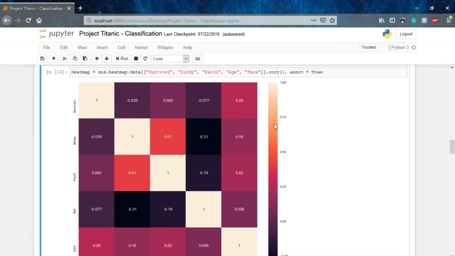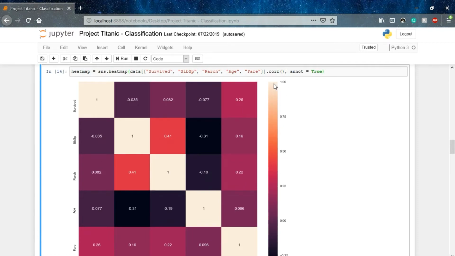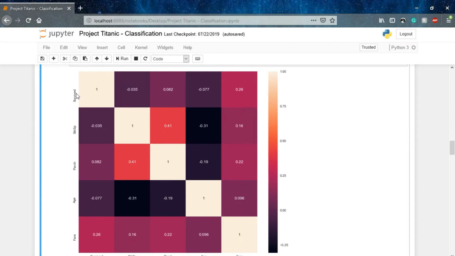And you can also see that it has given us a color scheme. The lighter it is, the more correlated the value is, okay? Now, let's compare Survived with SibSp. When comparing Survived with SibSp, you get a correlation value of minus 0.035, which means it's not correlated. Then Parch is 0.082, very little correlation.